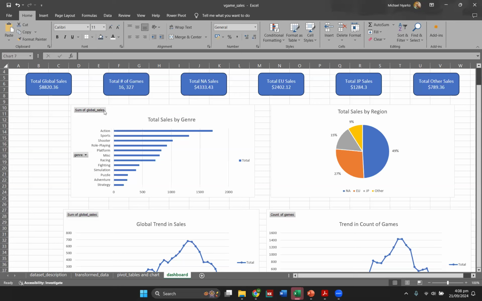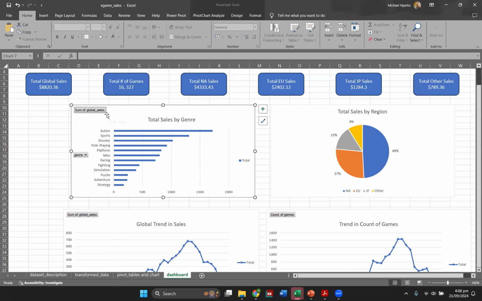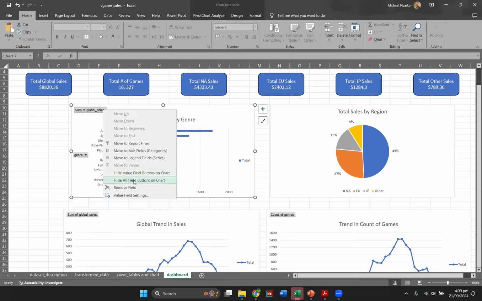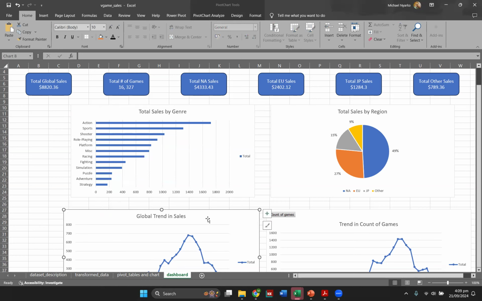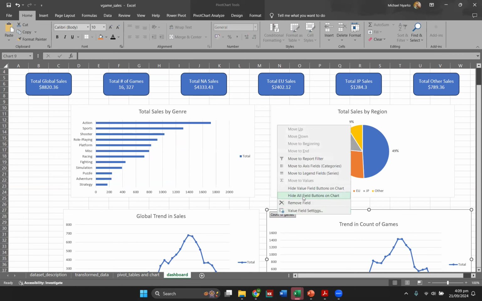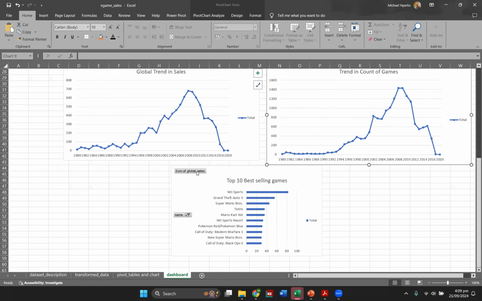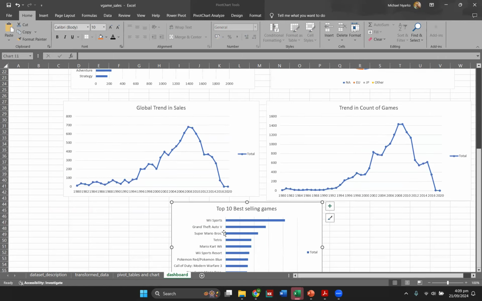Now, these buttons that we see here, the sum of global sales, the genre, sum of this, is what you get when you plot a graph of a pivot table. It's going to come this way, but you might not want it to appear this way. So you just have to make sure that you right click this and uncheck. Right click this, and then you do hide all field buttons. These are called field buttons. So you just hide them all, and then it's hidden. Same here, hide them all. And then for the last one, I'll just hide them all.